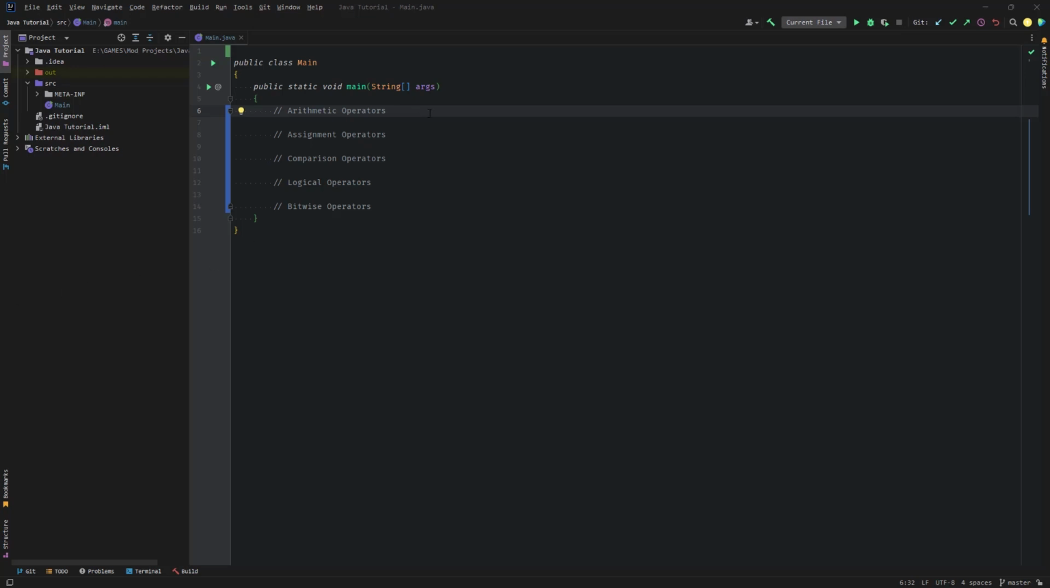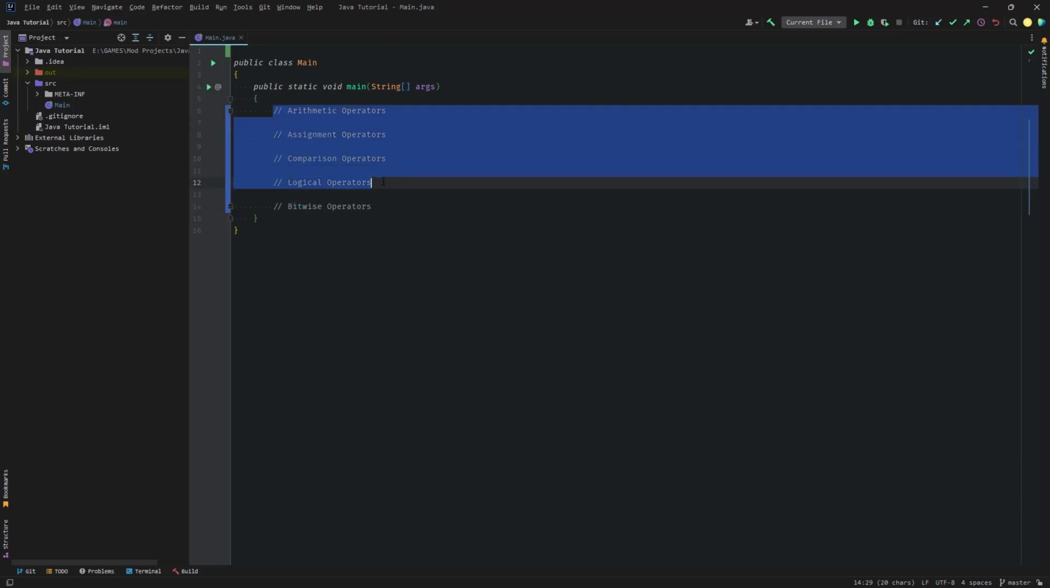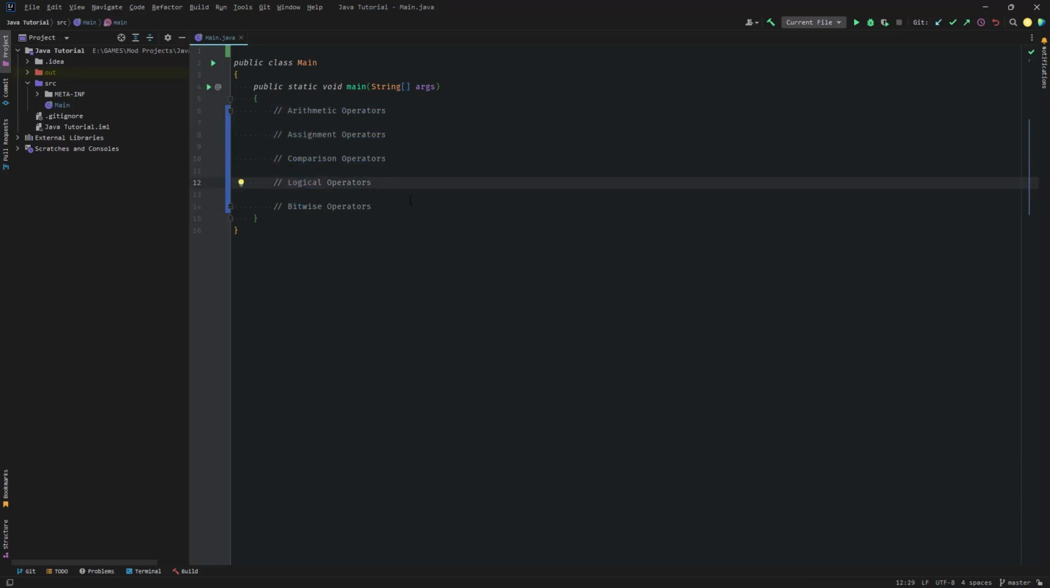Today we will talk about different operators that we have in Java. We have arithmetic operators, assignment operators, comparison operators, logical operators, and bitwise operators. In this video, we will not dive into bitwise operators because it needs its own video, but we will talk about the rest and you will understand how Java operates between different variables and numbers.